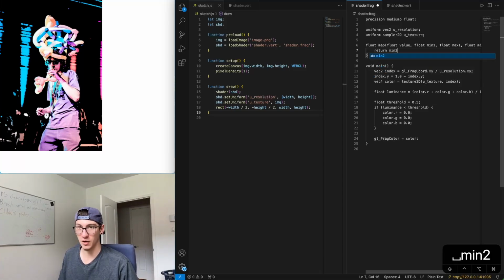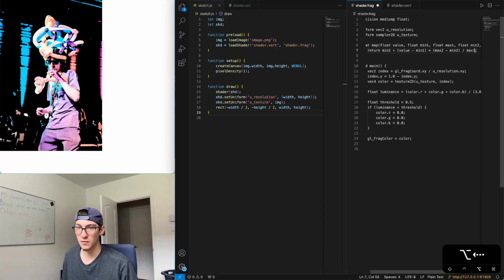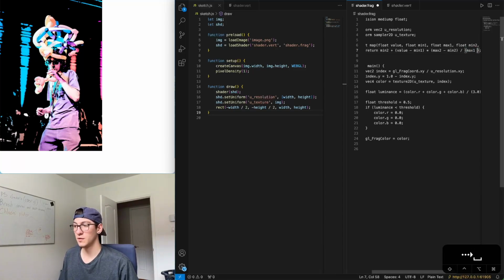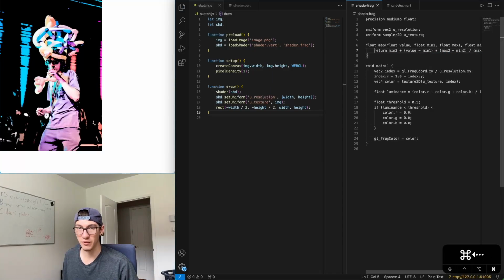And then we can just use the same exact function implementation that is in the P5 library if you were to go and look on their GitHub. So basically min2 plus the value minus min1 times max2 minus min2 divided by max1 minus min1. There we go. That should be the map function. There we go. Okay, awesome.